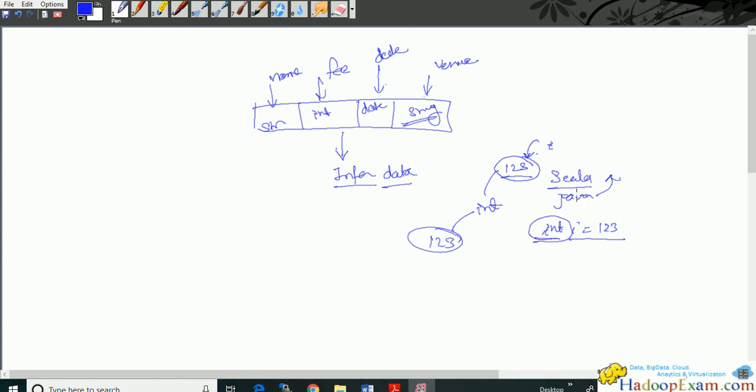Similarly in Scala, it's the beauty of the Scala framework that it finds this out and puts the type in. Suppose in Scala you write val i = 123. Internally Scala converts it into Java, and it would say it is an integer i equals 123.